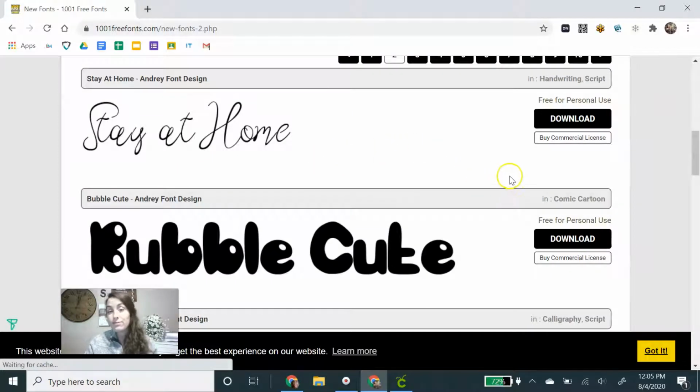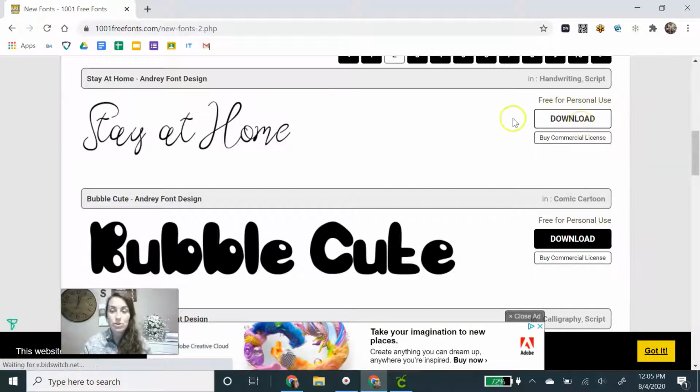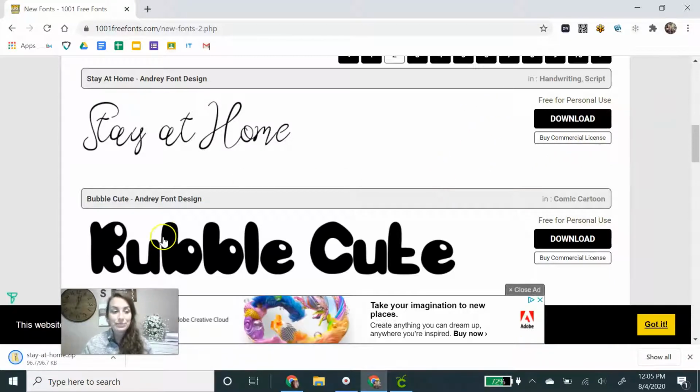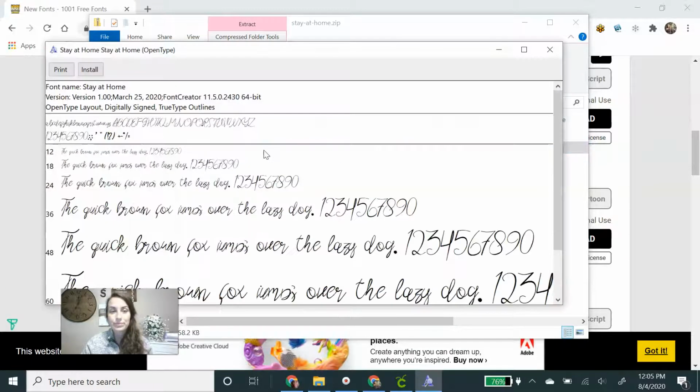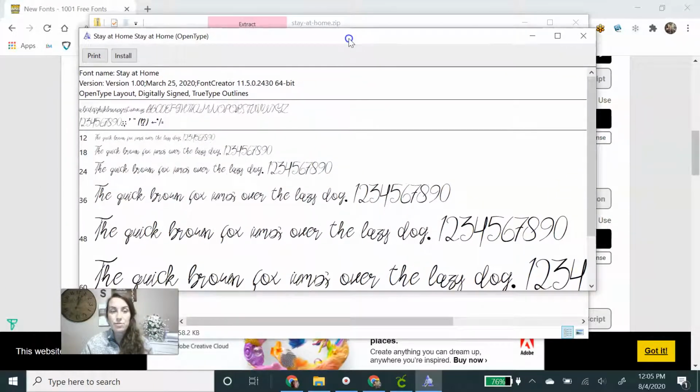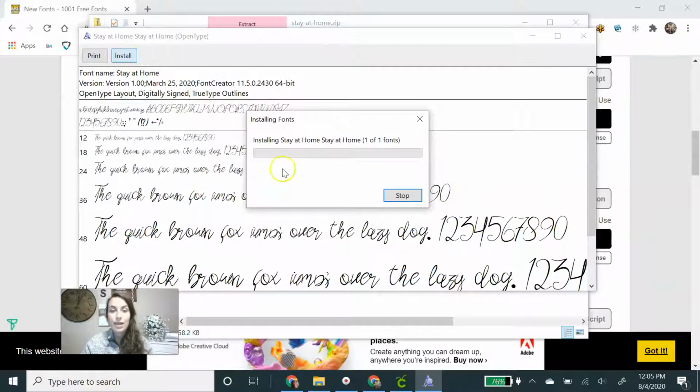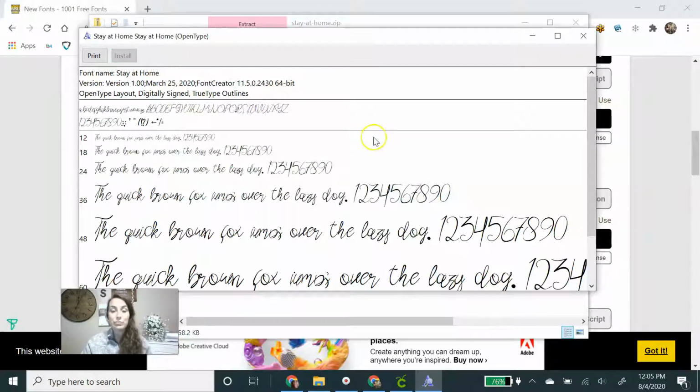Now, over here, it does have two options. If you're doing it for your personal use, then you can just download it to your computer. But if you are selling your item, then you need to buy a commercial license. I'm just going to use this for personal use, so I'm going to download it. And then you're going to open up that zipped folder. It's going to have either an OTF or a TTF. This one actually has both. You can pick whichever one works for you. And it's going to open this preview box. All you need to do is push install. And then that's going to install into your computer.